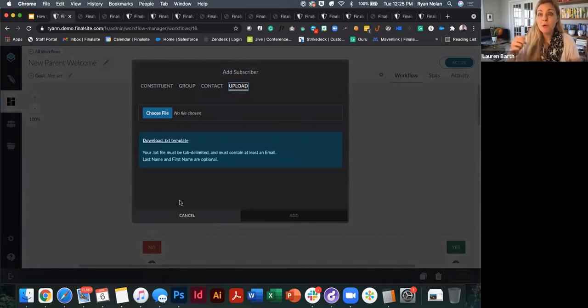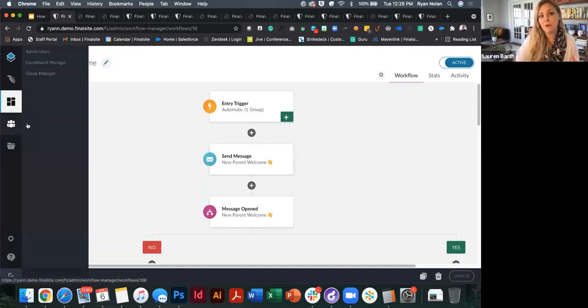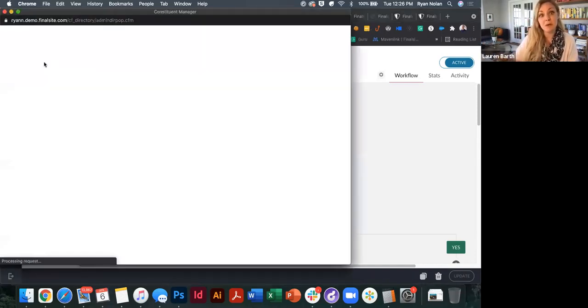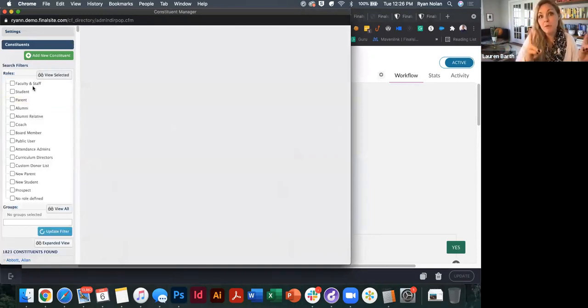We also put these users in sort of an underwater container within Constituent Manager. So they are segregated. They're not going and getting mixed up with your existing parents and students or anything like that. So they are in a separate forms users area.